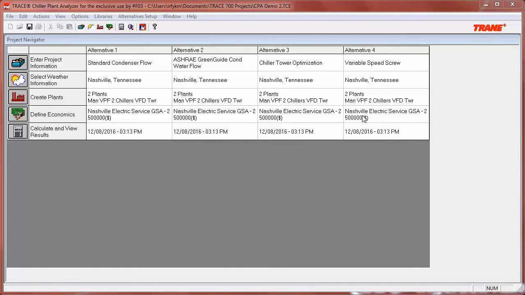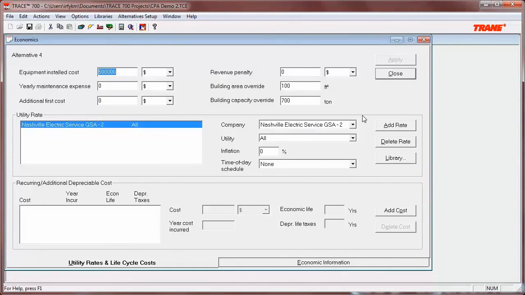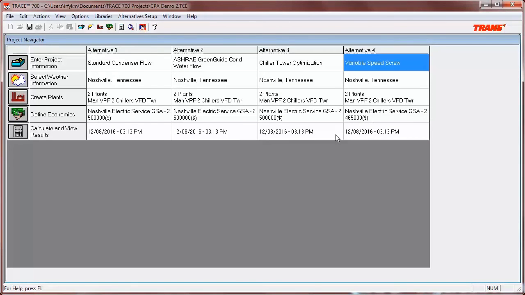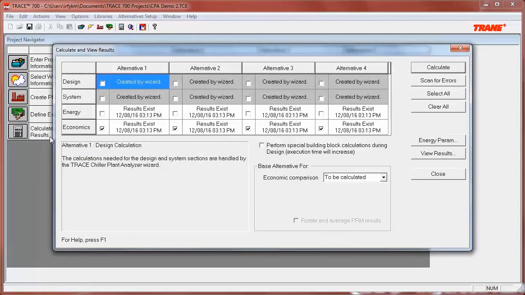Since I have changed my chiller type from a more efficient centrifugal chiller to a less efficient screw chiller, I will update my equipment installed cost in the economics window to reflect a less expensive chiller cost. Now, we are ready to calculate our results and see which alternative will give us the lowest life cycle cost.